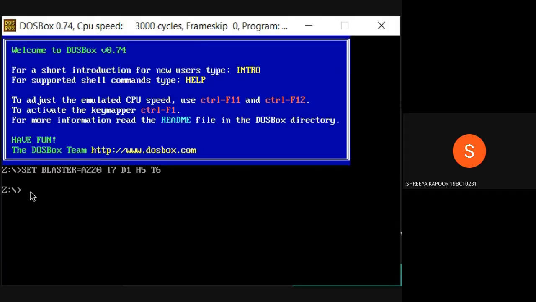So, the first step after opening DOS box is mounting the DOS box to the current directory. So we write mount c colon hash 8086. This command will prepare the software to mount on C directory in 8086 folder. Now we'll write C colon. This command will change the directory to C.